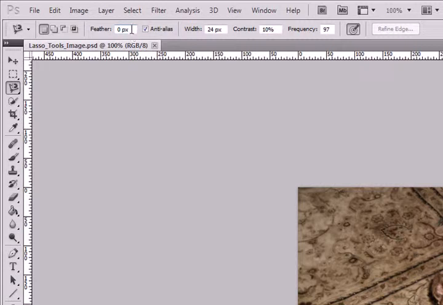The feather dialog box will control how much the selection expands and fades into the surrounding region. The anti-alias checkbox controls the smoothing of microscopic sharp edges of your selection. The width dialog box controls how far the selection forms from the marquee.